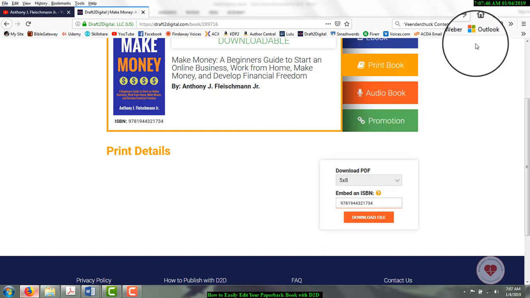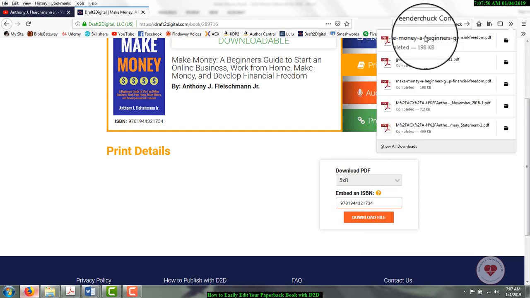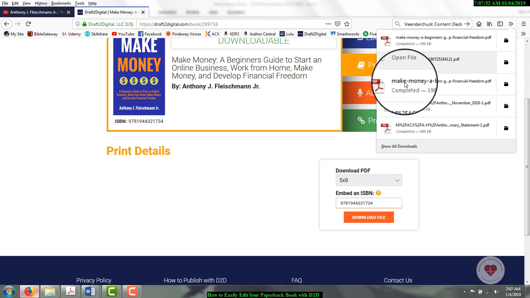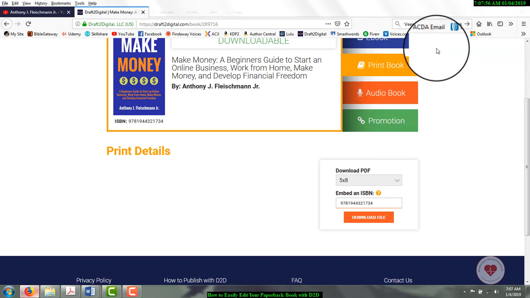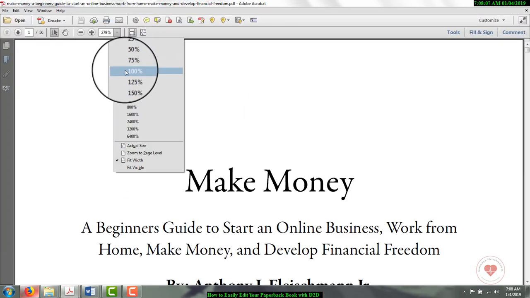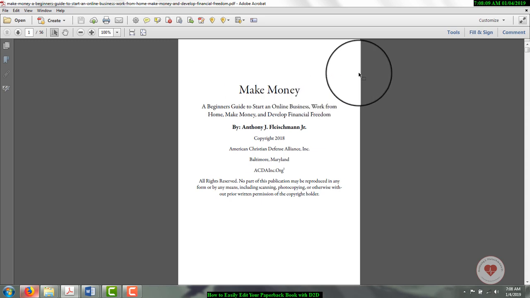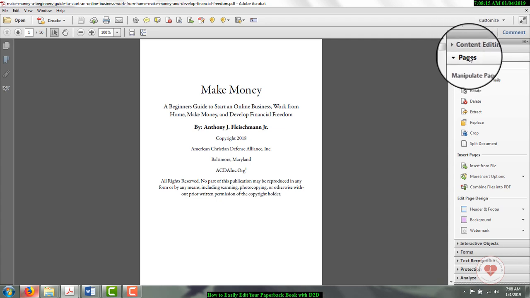And you come up over here to your downloads. And as you can see, I've already kind of done this before. You just open up your folder and open up the document. I like to change it to 100% so I can see it a little bit better. And then you want to come over here, click Tools, and go right to your pages.